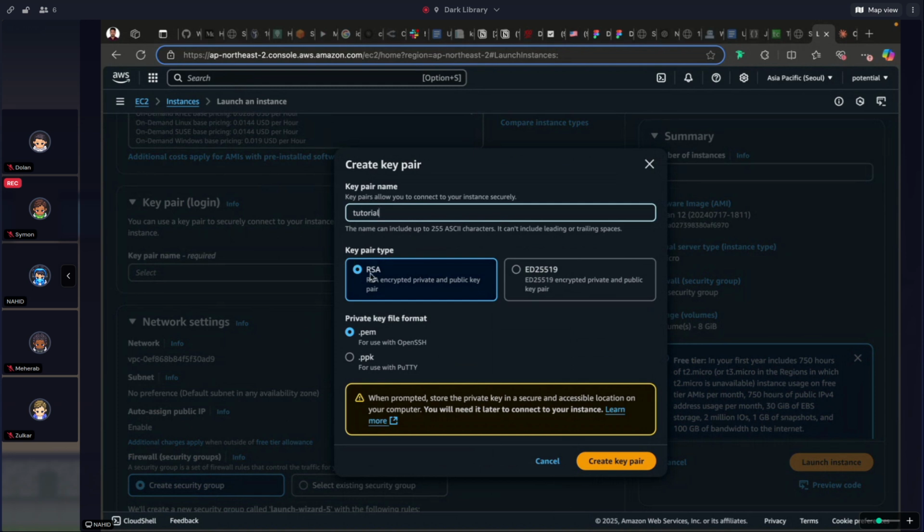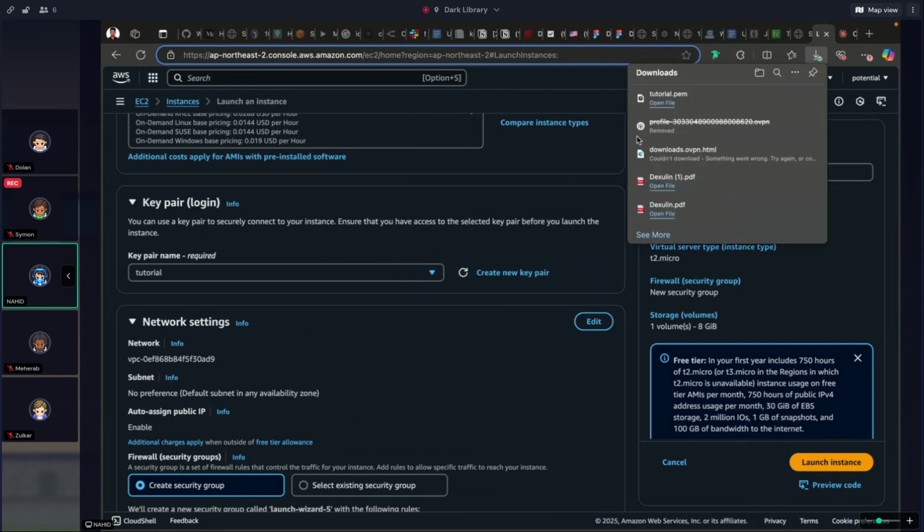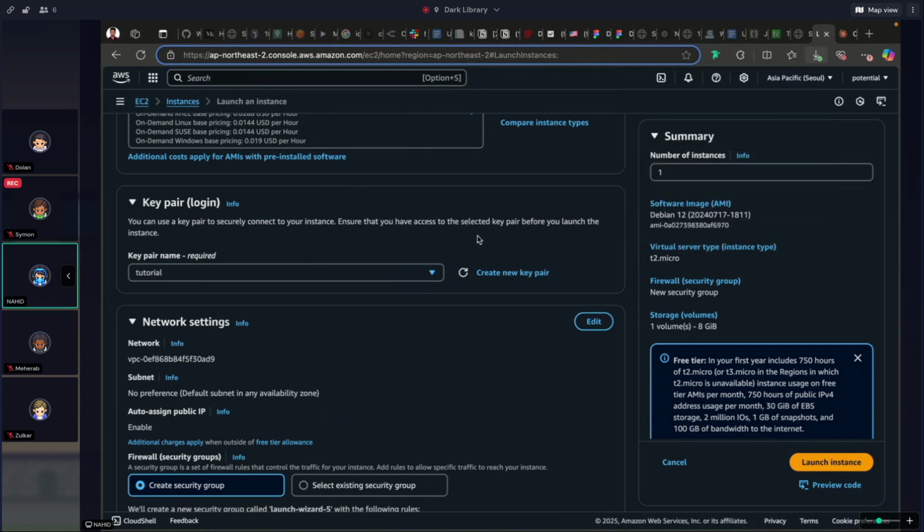And there are two key pair type, RSA and ED25519. This is the updated version. So we are going to just choose this. And there is a file format. We are just going to use PEM because we are going to access it with terminal. Okay, so we are just going to create key pair. We can use other service also for creating key pair, but we're just going to use AWS itself. And as you can see, one file has downloaded. So we'll look into that later.